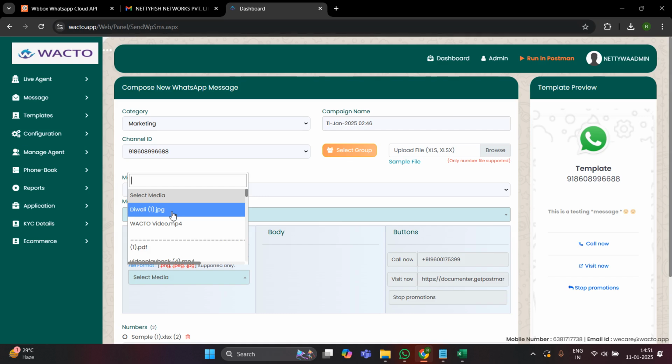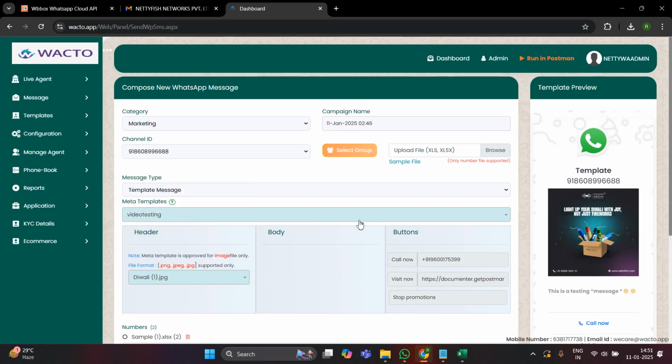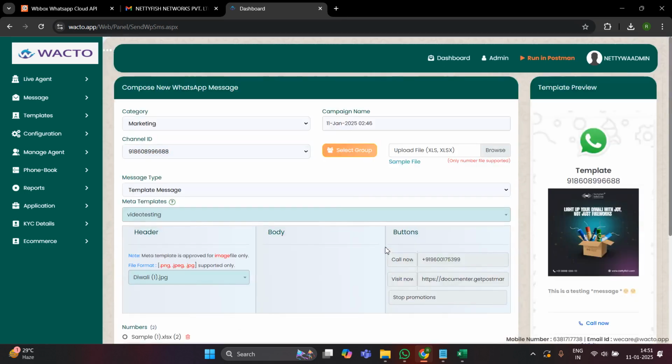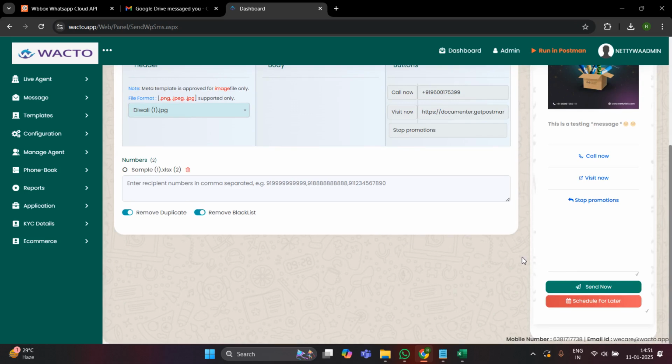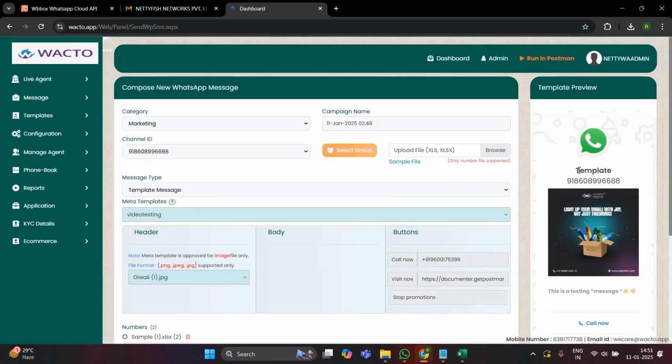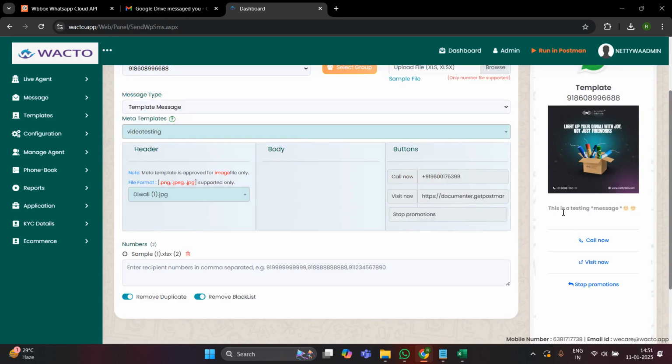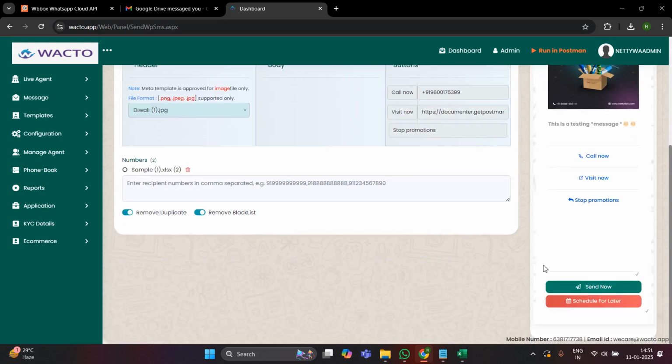We can identify the images by the name. So I am selecting an image in the media library, and after that you just have to select this send now. You can see the template preview here. You can see the picture which you have uploaded and the message and the buttons which you have added. So after that we have to select this send now button here.